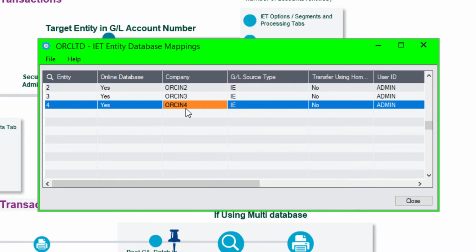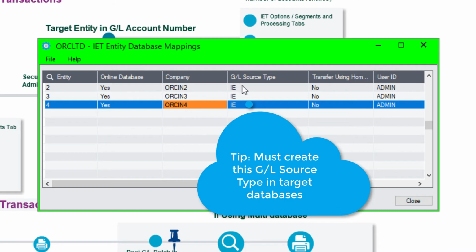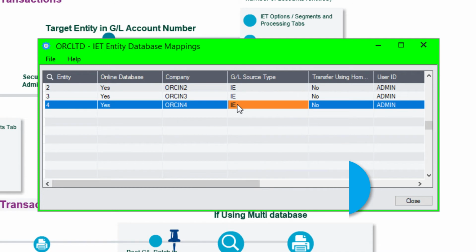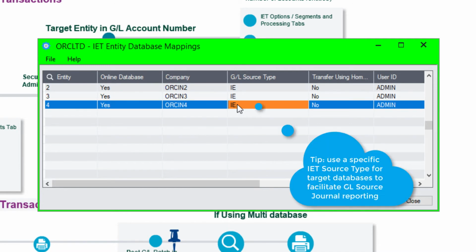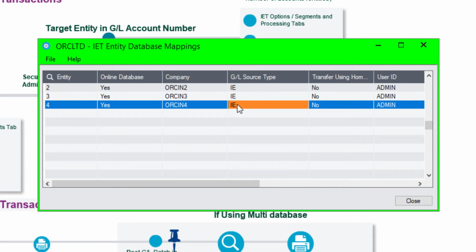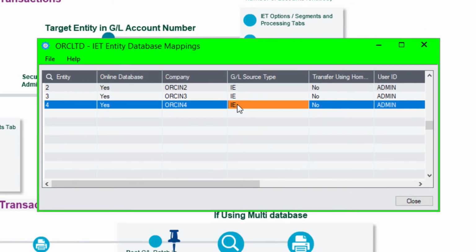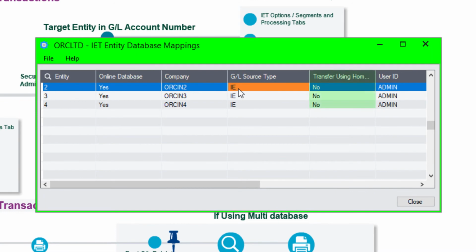And when creating entries in the target database, this is the source code that we're going to use. It's recommended that you use a different source type other than GLJE, because then you can use the source code reporting to extract inter-entity transactions only. But this source type should not be the same as the source type that you're using for the loan account entries, the reversals, or the trigger entries. Inter-entity transactions always post to the target database in source currency.